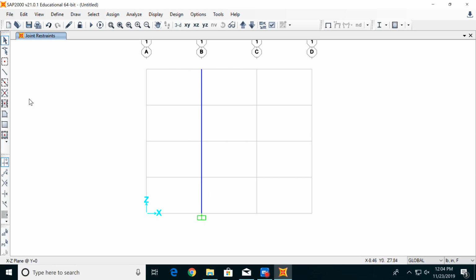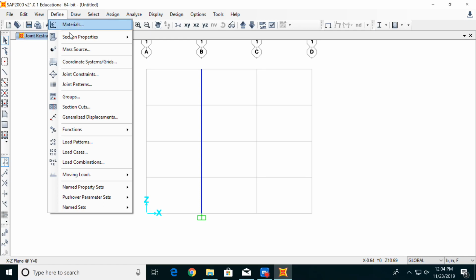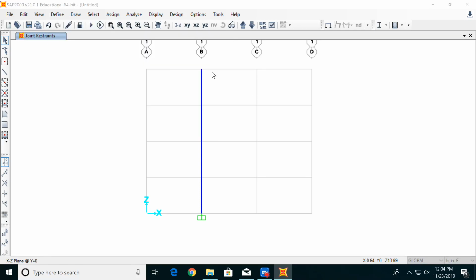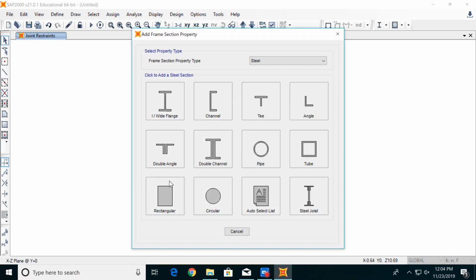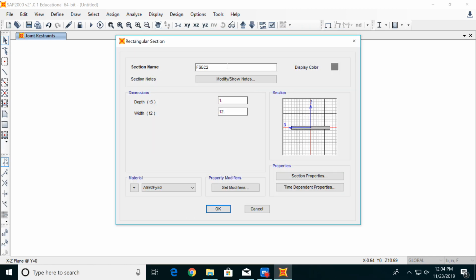From there, we are going to define our section and material properties of acrylic. So go to the top bar, click Define, click Section Properties, and then Frame Sections. As you can see, SAP has predetermined section properties, so we are going to add a new property. Then from there, choose Rectangular, since we'll be using a rectangular piece. I'd like to adjust the name that SAP gives us, just so it's a little bit easier when we're going back and trying to match up sections to different materials.